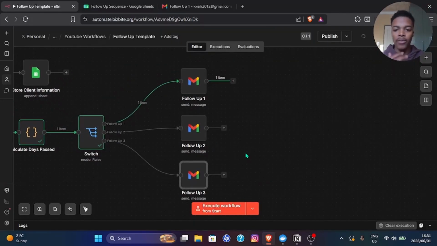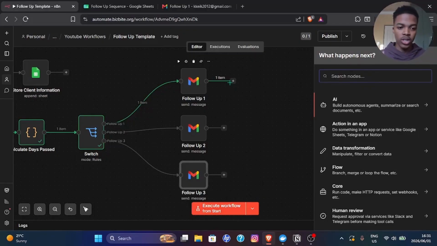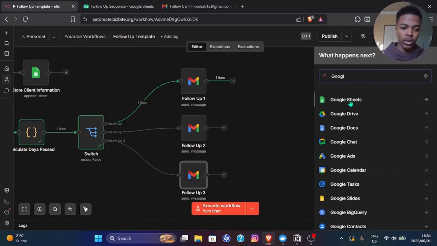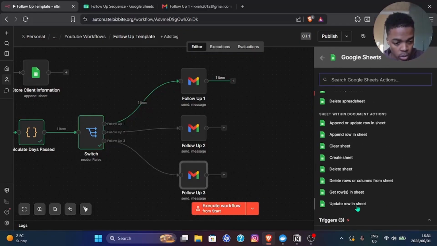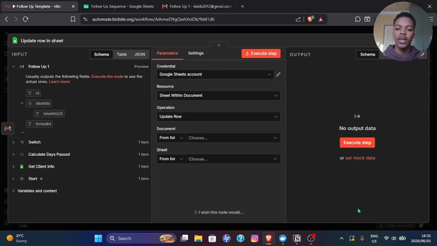All right, so now that we have our emails that we want to actually send to the person, now we want to go ahead and store the date when we sent that specific follow-up email so it doesn't repeat the same follow-up for that person. So go ahead and put Google Sheets right after the first one, type in Google Sheets, and now you want to update row and sheet, and you want to specifically match on where the emails are the same.